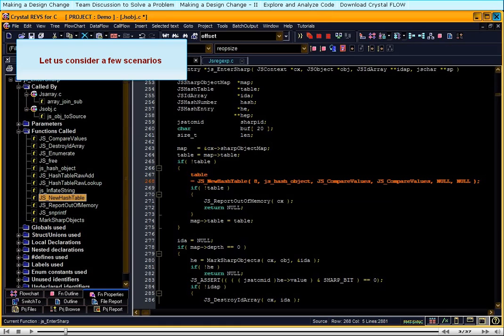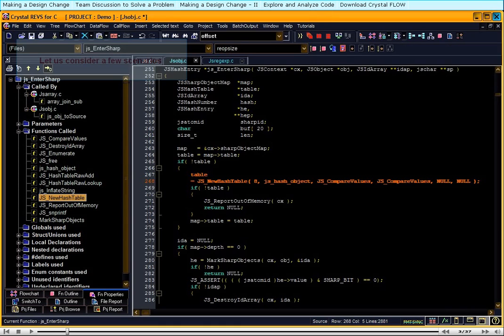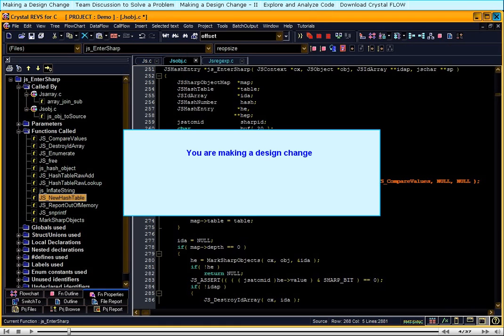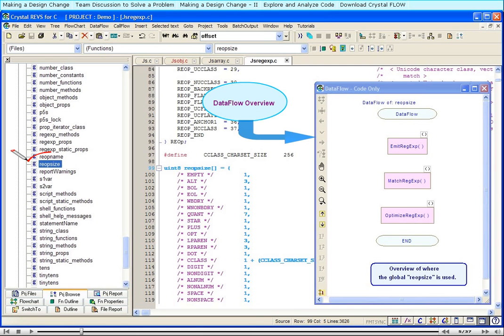Let us consider a few scenarios. You are making a design change. Your design change affects a global variable named reOptSize. You wish to find how the global variable is used in the project. Create the data flow overview of reOptSize. It shows that reOptSize is used in 3 functions.